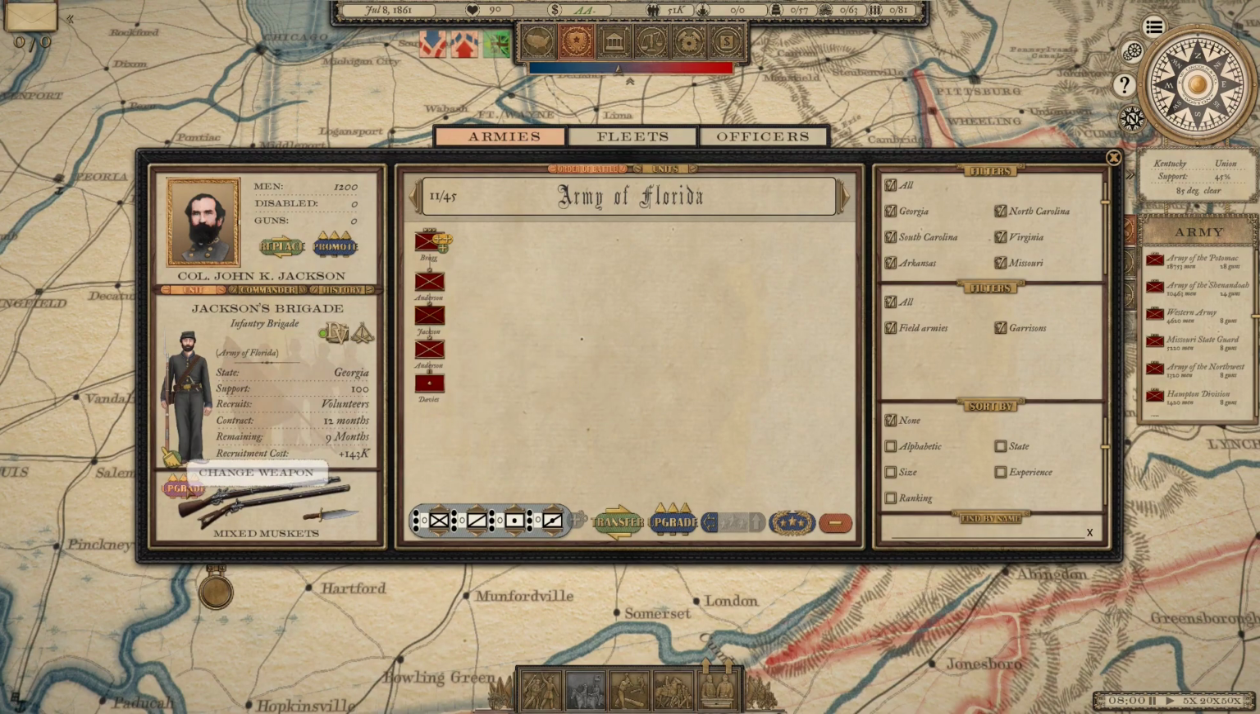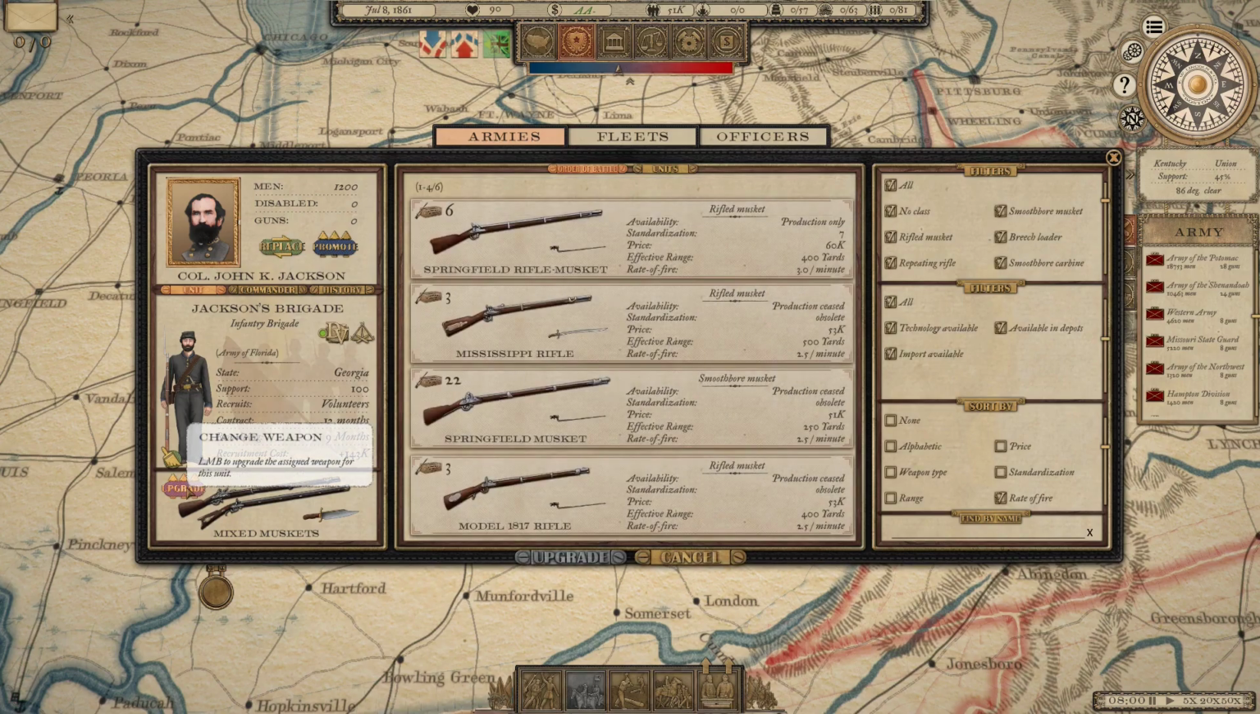Let's just see what the available weapons are. Yeah, we've got 6 brigades worth of Springfield muskets already, rifle muskets. Got some Mississippi rifles. Those are pretty good weapons. They're slow firing, but they've got a 500-yard range and very good accuracy.